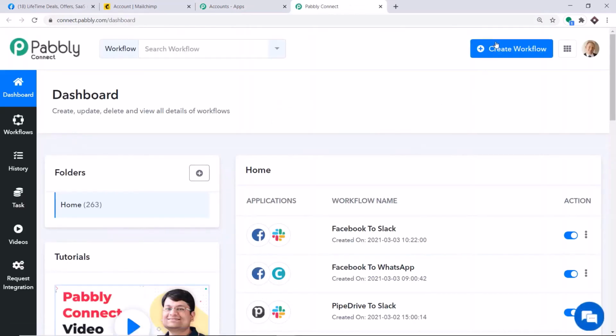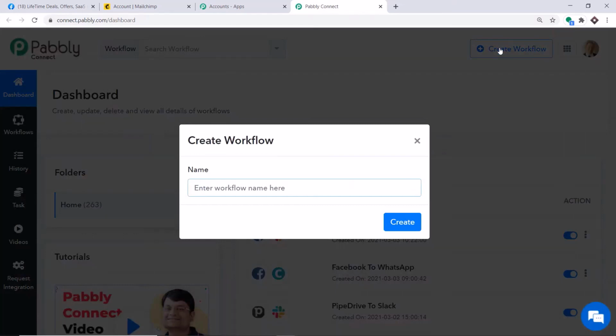Okay, so at the top right corner, you will find a button, create workflow. Click this. A dialog box appears in front of you. It is asking you to give a name to this workflow. I'm going to give it as Facebook to Mailchimp. And then just click on create.